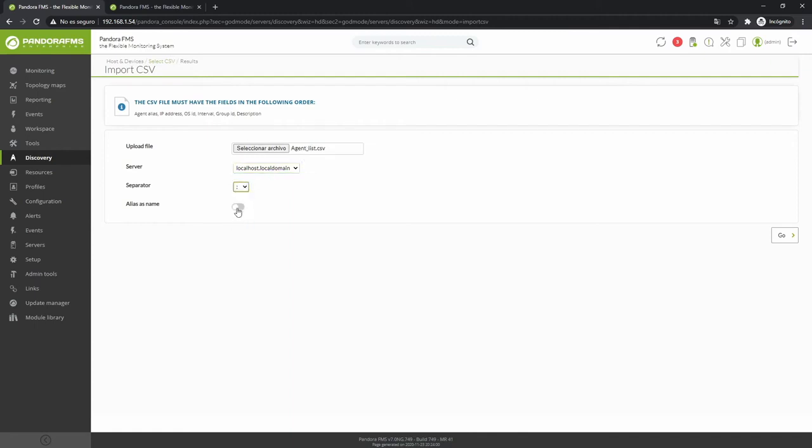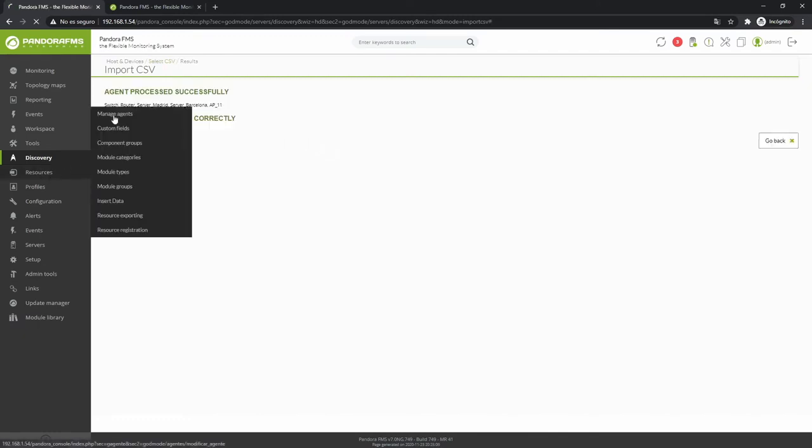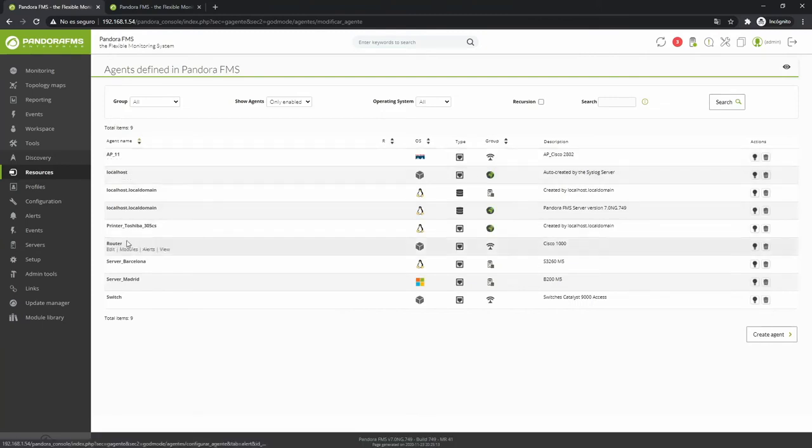With these fields configured, click on Go, and if everything is correct, you will be shown a list of the agents created and a success message. Now if you go to the agent view, you will see all your new registered devices.